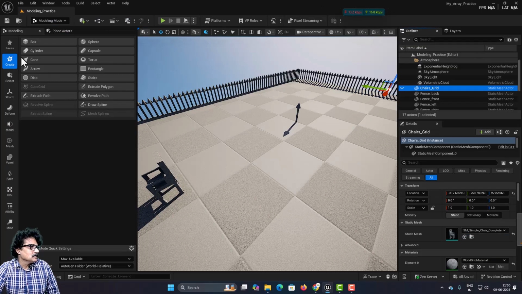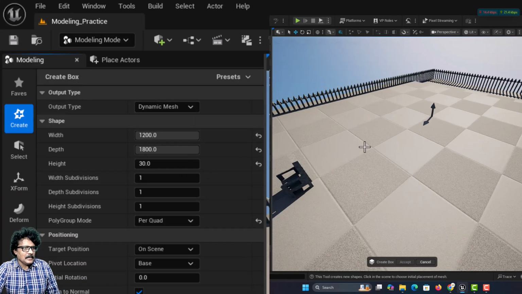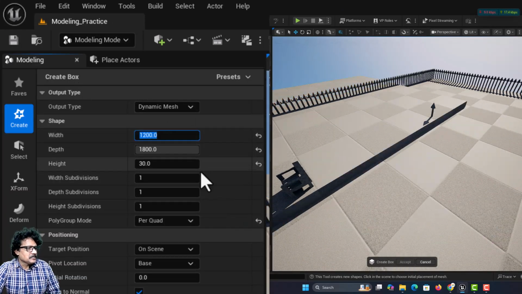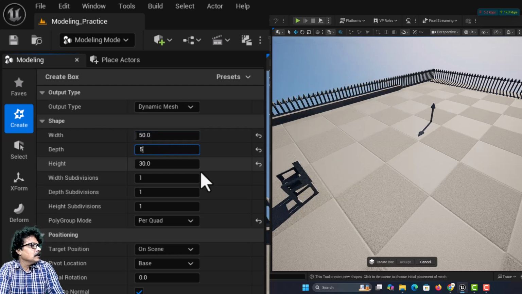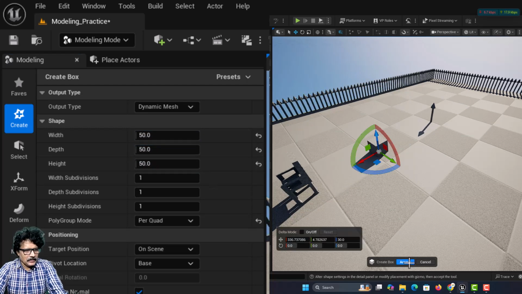I will turn this off. I will just create a box as a dynamic mesh, and I will set its size to something like 50, 50 and 50, and I will click accept.